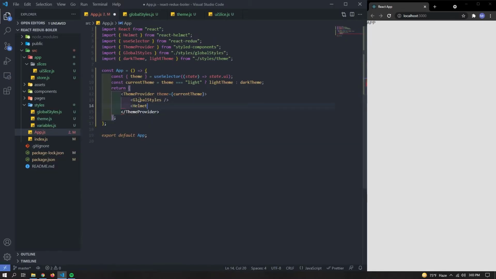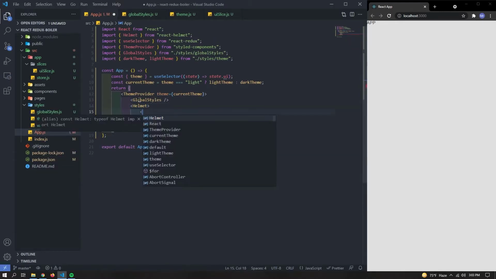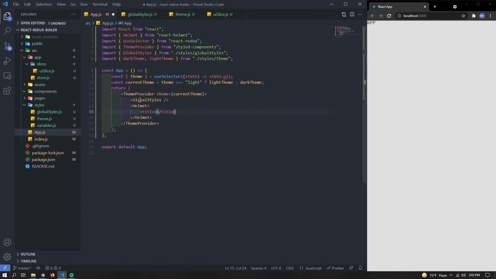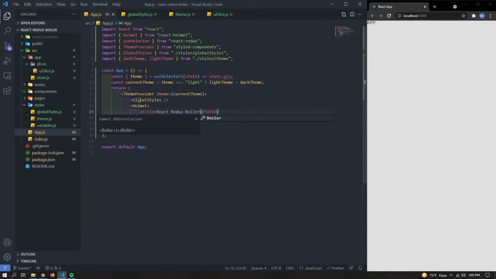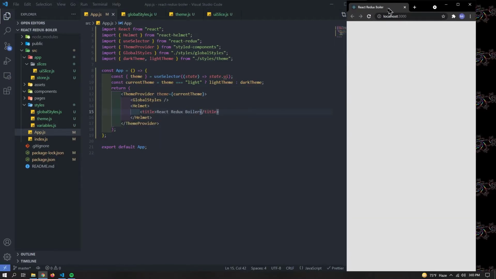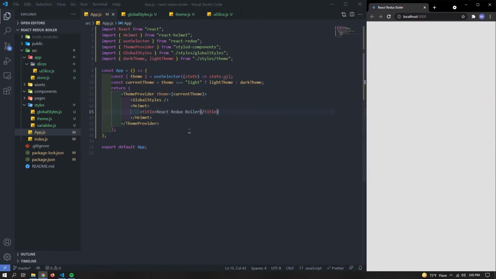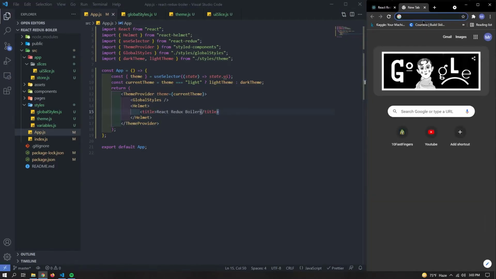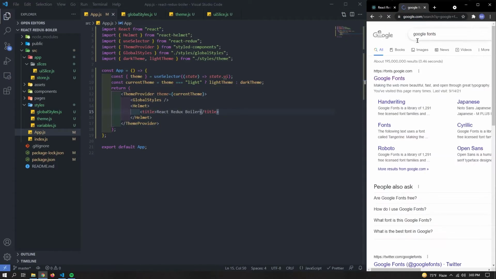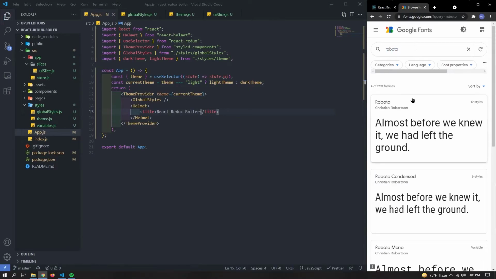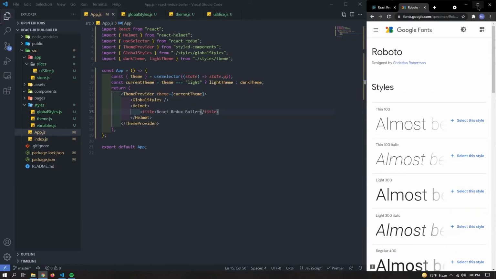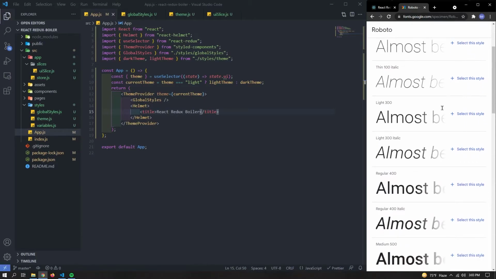Here we're going to set up the helmet. And you can give it a title. We're going to name this React Redux Boiler. But when you create your own project out of this, you can call that however you'd like. And if you're not familiar with helmet, you can go ahead and put helmet within any of your components and give it a title or anything else you'd like.